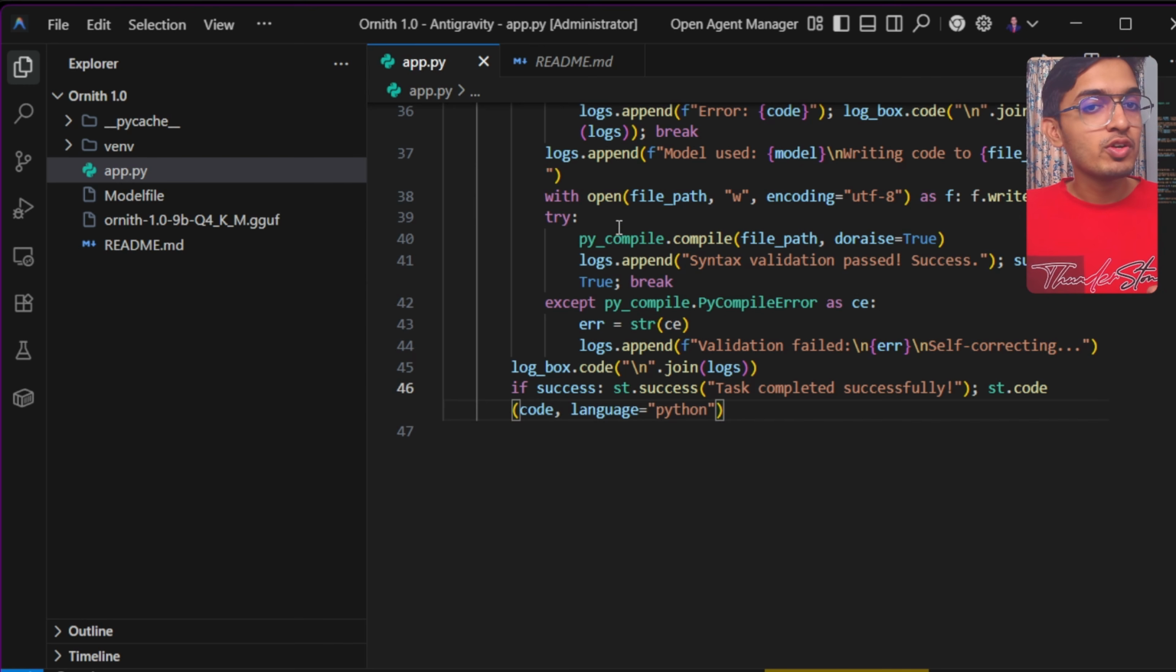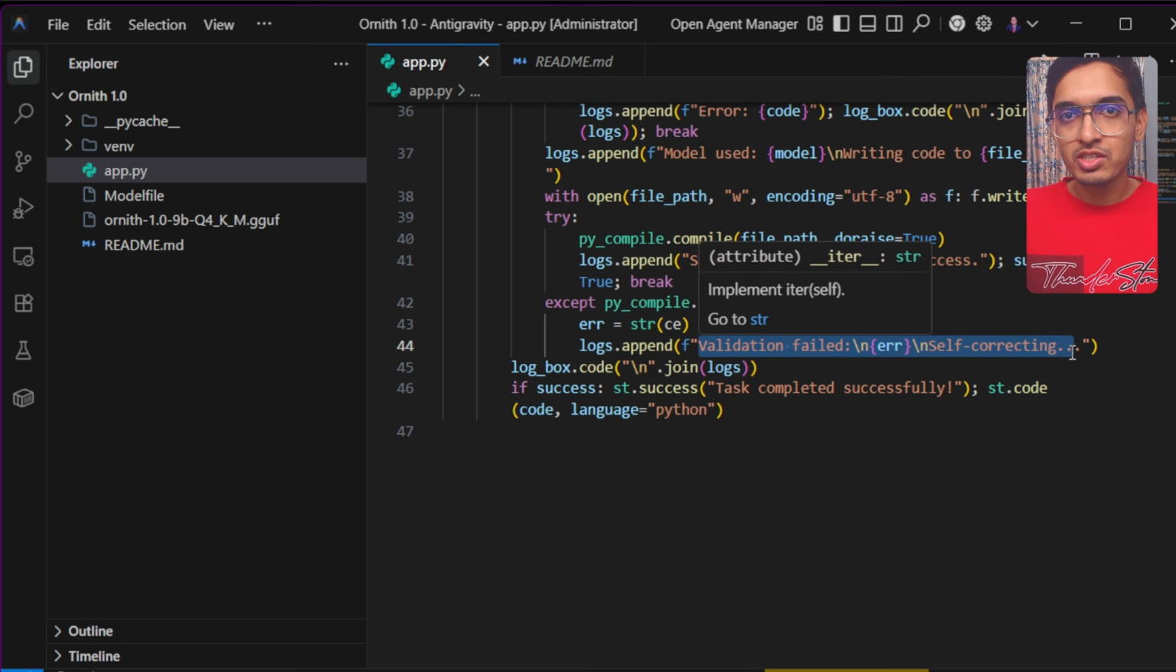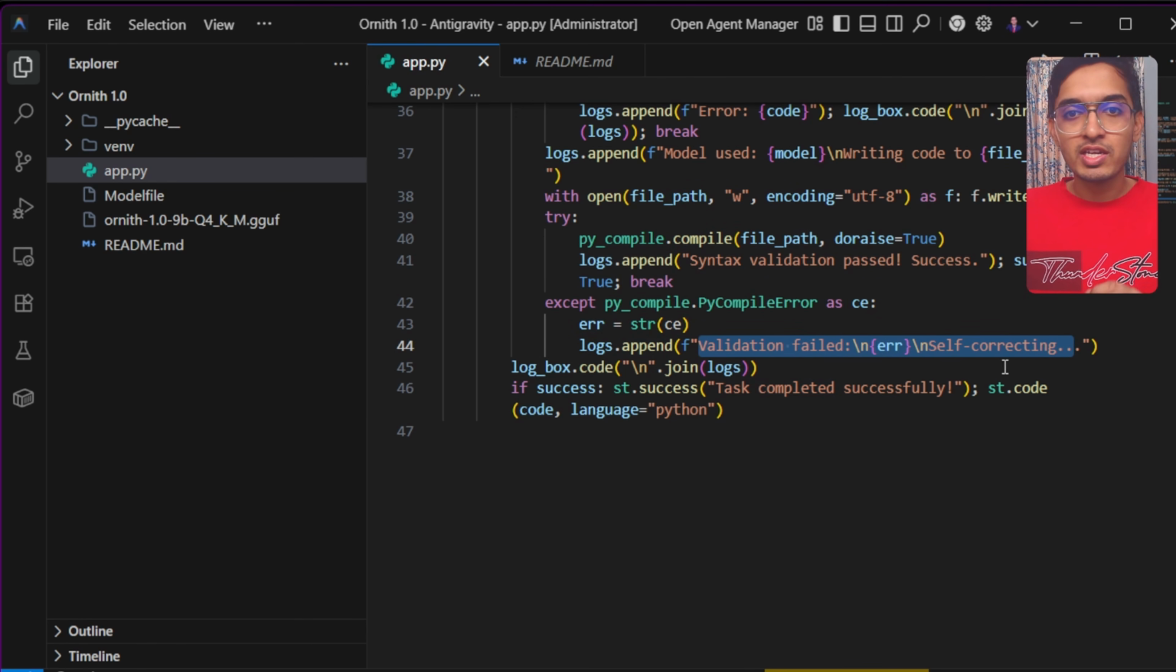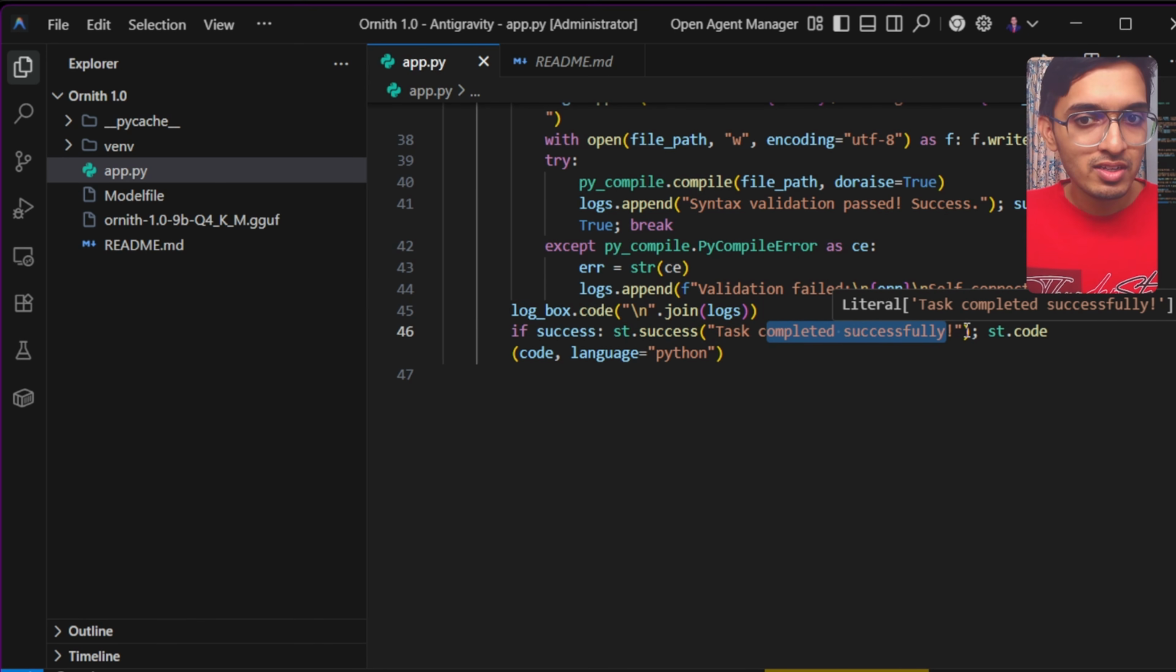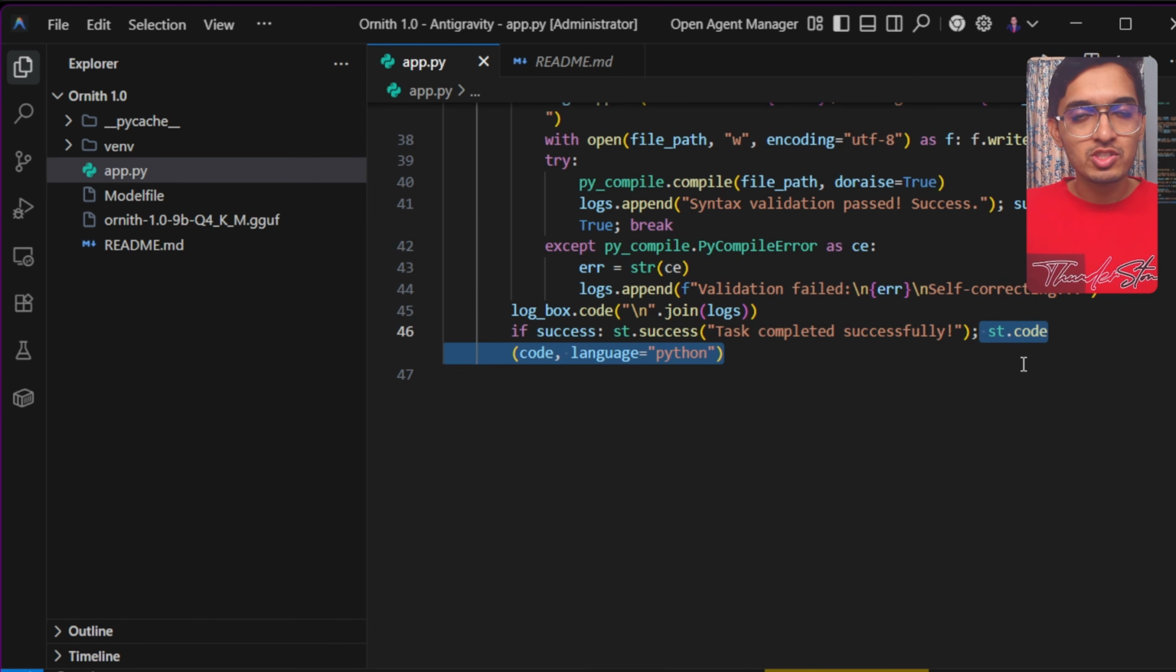And in case you get any error, we will move to the except block, convert that error to a string format, and I'm going to log that we have failed with this validation error. And this error will be passed on to the next attempt so the model can self-correct itself. And finally, I'm going to compile all these logs in this log box. And if there are no errors, the success parameter will be turned true. So if success is true, I'm going to print a success message that the task is completed successfully, and I'm going to display the final code in the Streamlit dashboard directly.